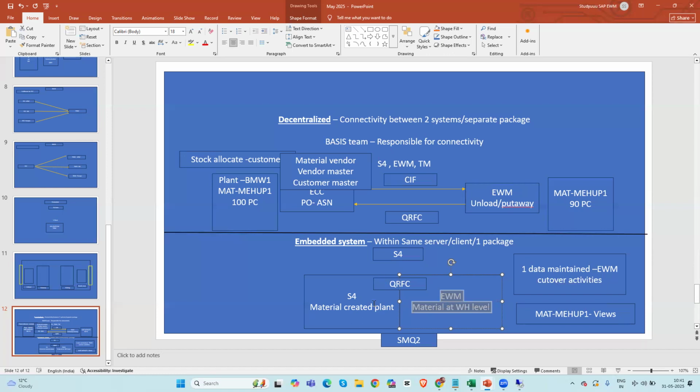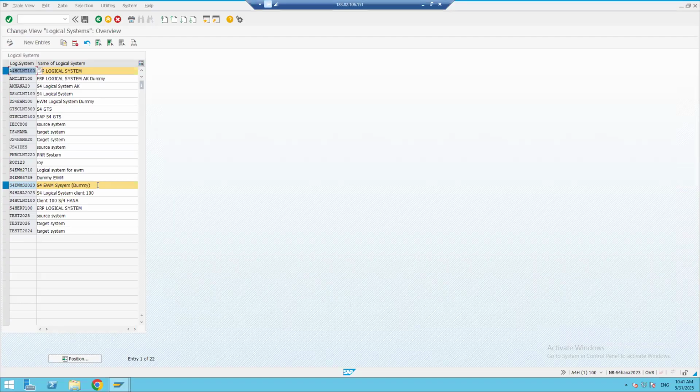It is the same client only, but the system needs to understand that it needs to send the delivery to this logical system. That means the dummy system needs to appear as a separate system. But this is not a separate system. This is a dummy system that we are creating in SAP. So this is called a dummy logical system normally. You can use whatever word you want; I use the word dummy system.